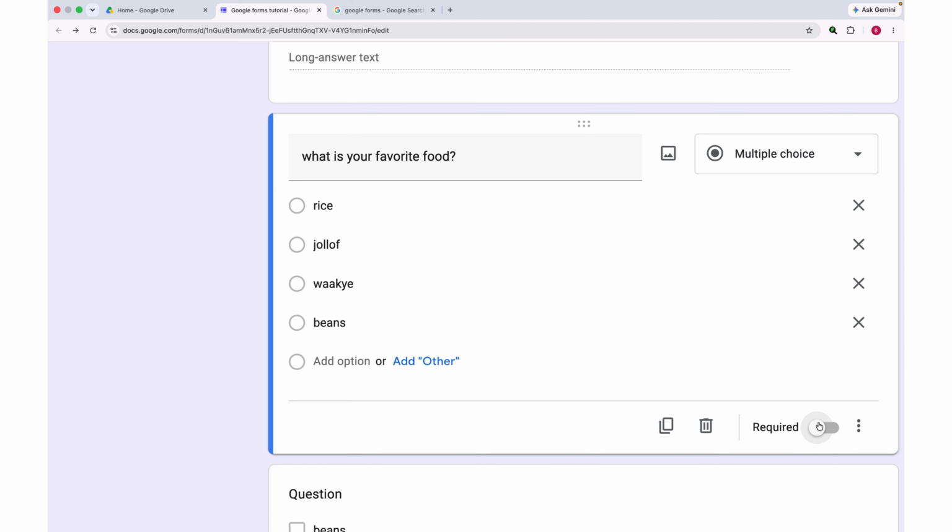Let's take a look at how you can make questions required in your Google Forms. To do that, after typing your questions and adding your options, all you have to do is toggle on this required option, and that is it. That question will be made compulsory. Your audience will be compelled to answer that particular question.